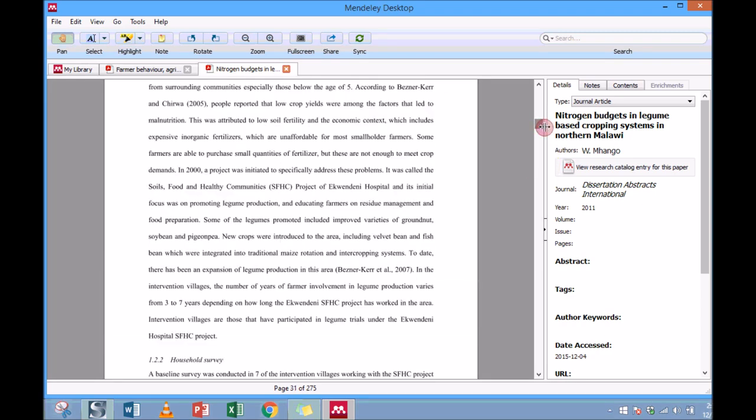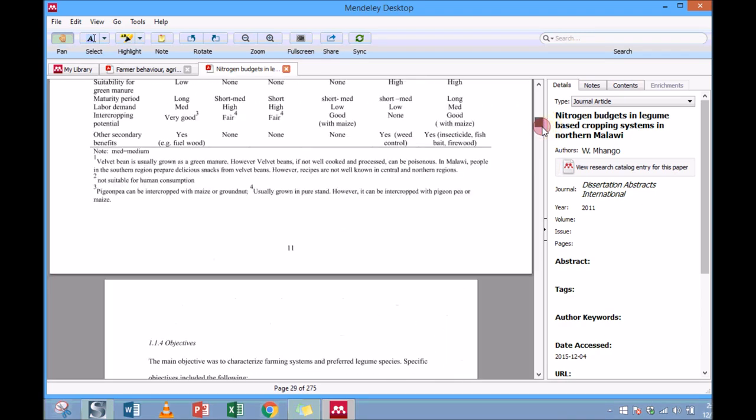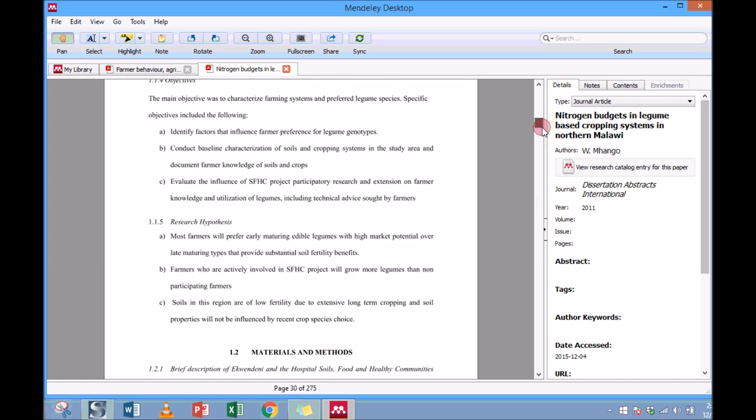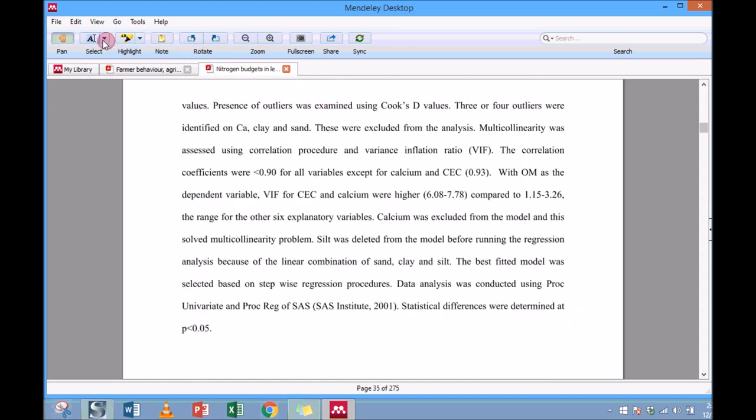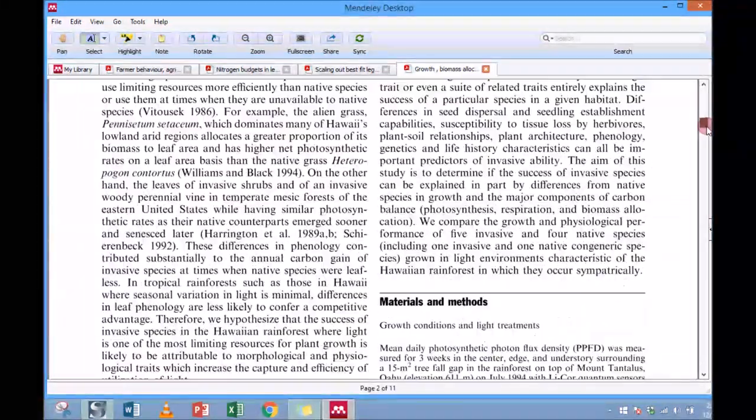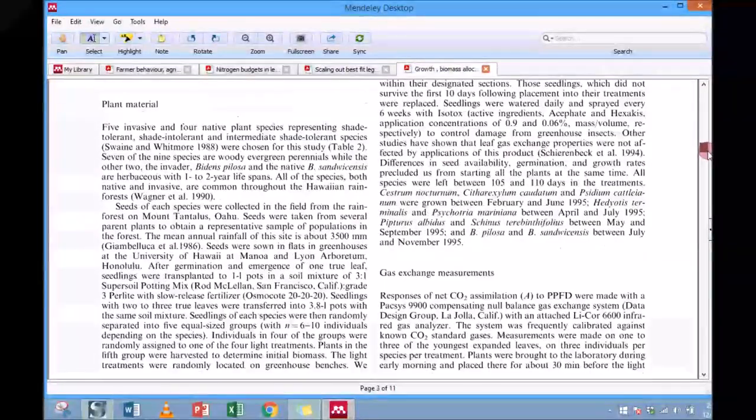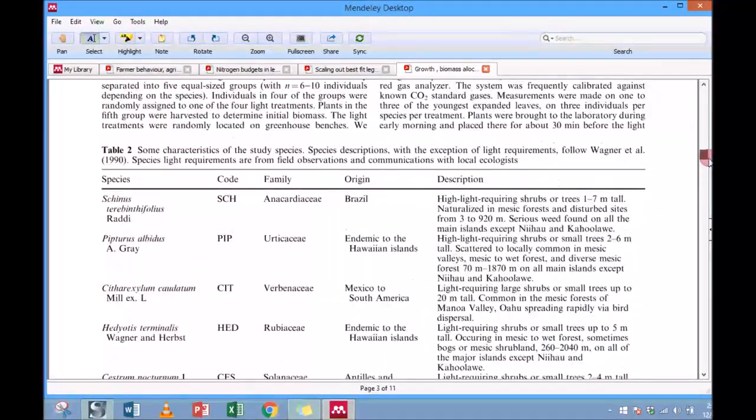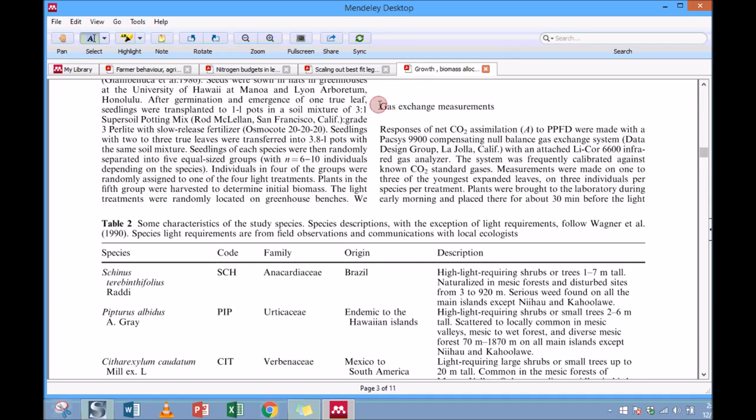What I want to demonstrate is one important thing that you can do as you're reading the document. You can make notes. Let's say I've been reading through this document all the way, and then I just encounter something that is important. I want next time to come back to it. Let's say it's talking about gas exchange measurements, and okay, this is important. What you can do is you first click on select, and then just move your cursor where you want to select it, and then it gives you the three options.